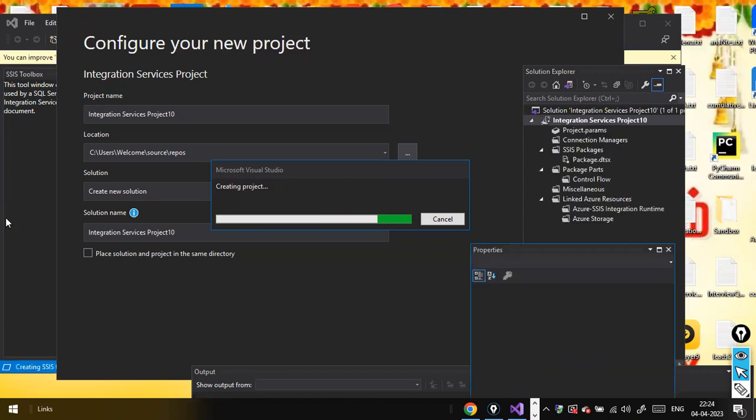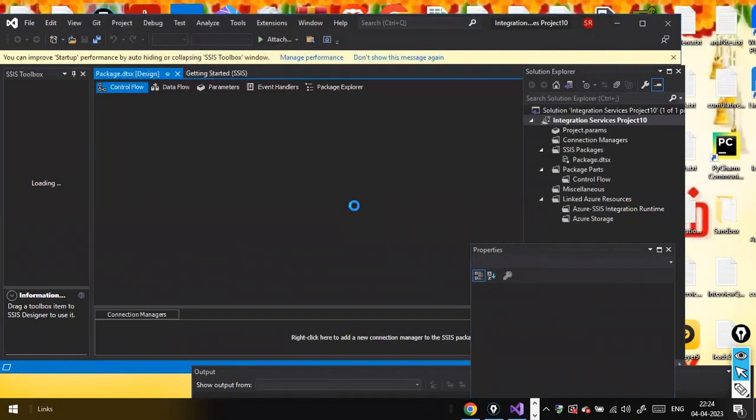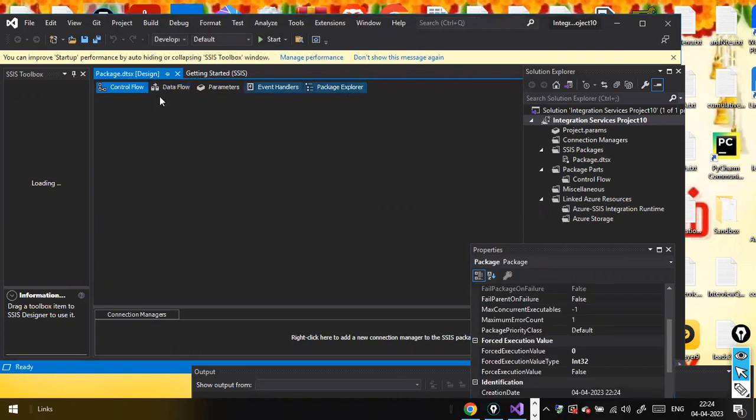Yes, it takes some time to create. You can see the Solution Explorer there, and this is where you can create this one. You can see the control flow here, data flow here, and parameters. These are the five components that are available as part of the exercise. And here, you can ingest the data.